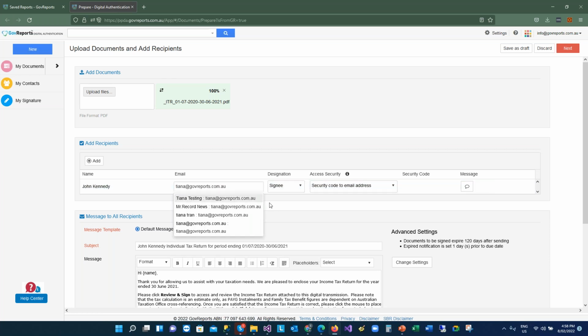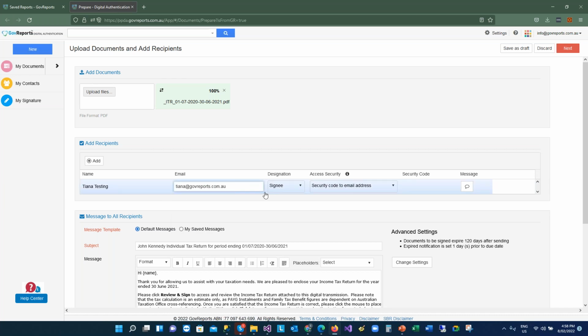Right, I'm going to put my own email there, and like I said, if I put it here, it will not save on the GovReports system, so I would have to rely on it each and every time. But if you have it saved on the client's profile, it will bring it out, and subsequent times when you send the report to the client, it will automatically pick up.